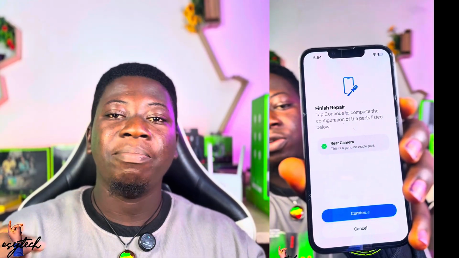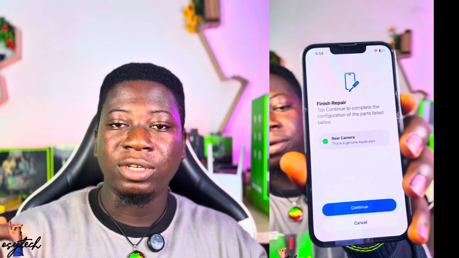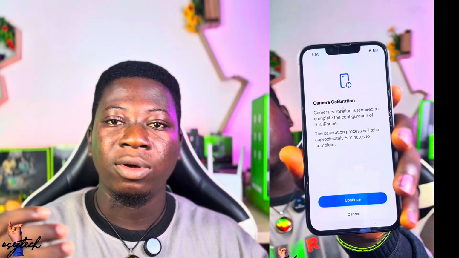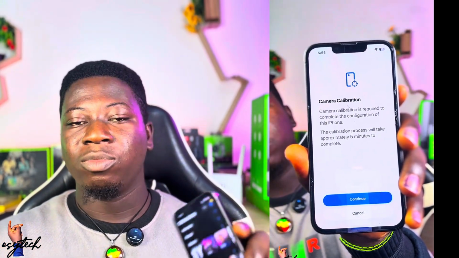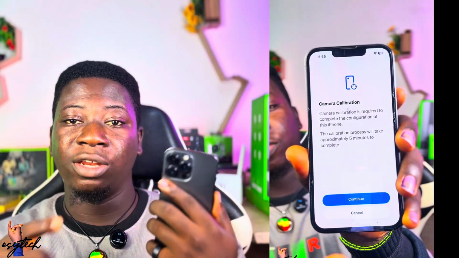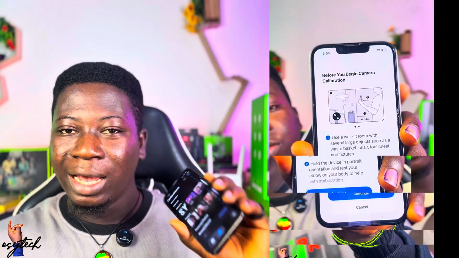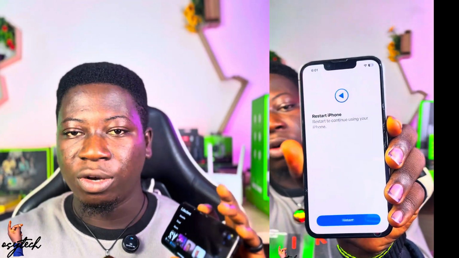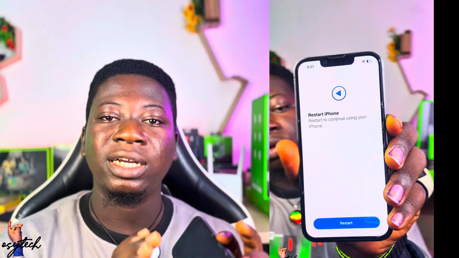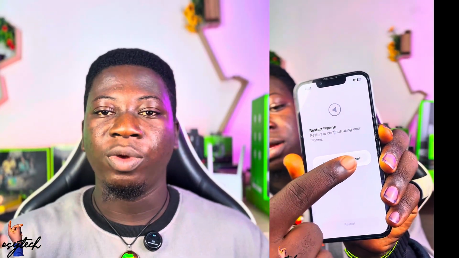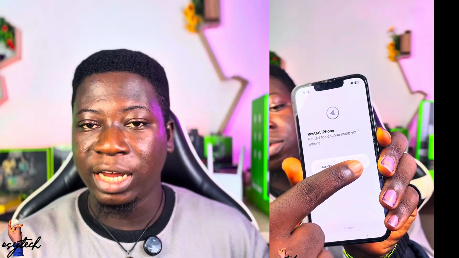Based on my issue, I just followed some steps, and at some point they even told me to do some calibration. It's a new camera, so I need to calibrate it and all this. I followed all these steps, and then the problem was solved. So as I said, check based on your problem, which will determine the steps that you go through. If you do it and you face any issue, kindly let me know in the comment section.